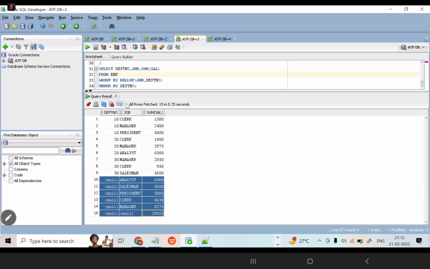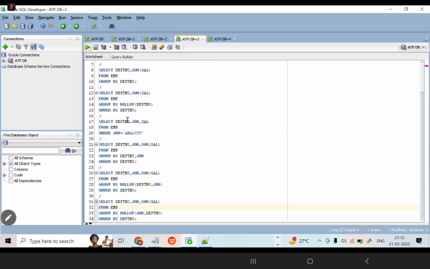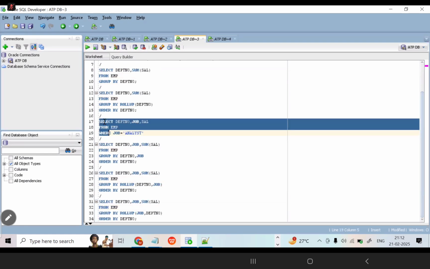Now for the same queries I am going to apply the cube function. Just copy this, cube only. Now I can take all the columns up to this. Just observe what is the difference between these two.